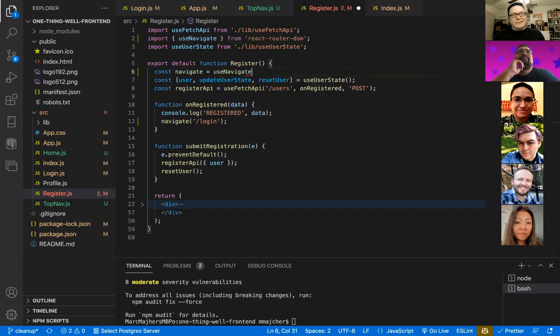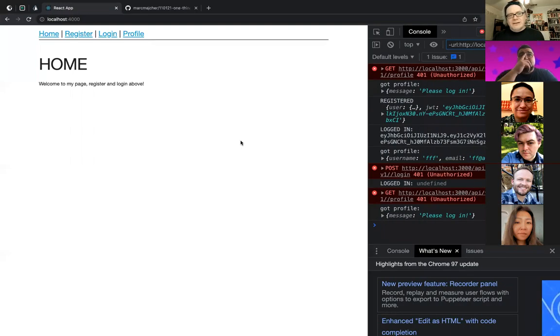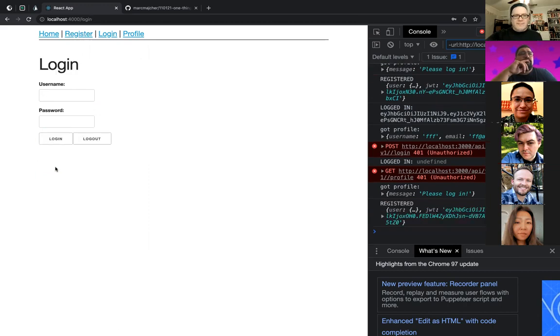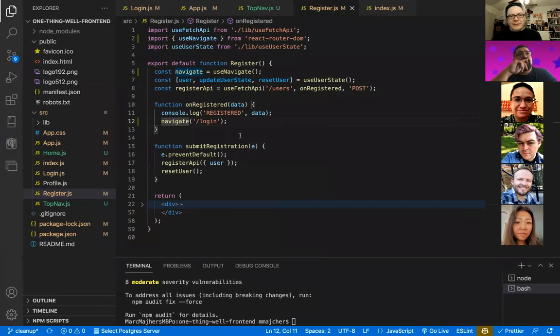I think it's just like that. So this is a hook. This is a custom hook that React Router DOM gives us. The hook just returns a function that we can use to navigate. Navigate goes to login. Much better. Right, so we are on FG, GG, GGG. And so now if everything works, it should go straight to login after I register. Oh, it worked. Great.